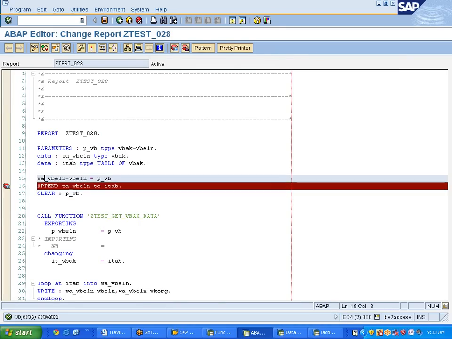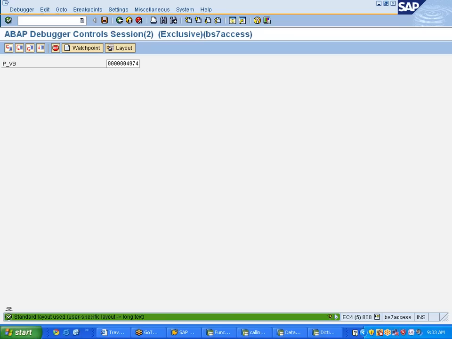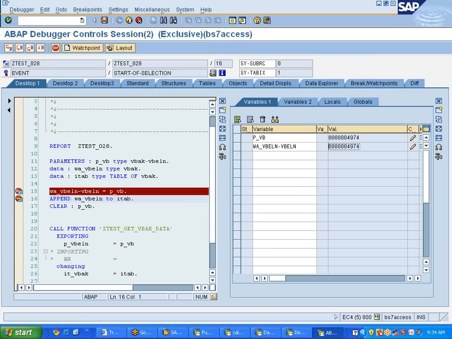Now I will put a breakpoint here. Execute. Give some value in P_VB and execute. Now observe. What is there in P_VB? 4974. Okay. What is there in work area-VBELN? The work area has so many fields, right? In that, what is in the VBELN field as of now? Nothing is there. What I am doing is putting this 4974 into this field.